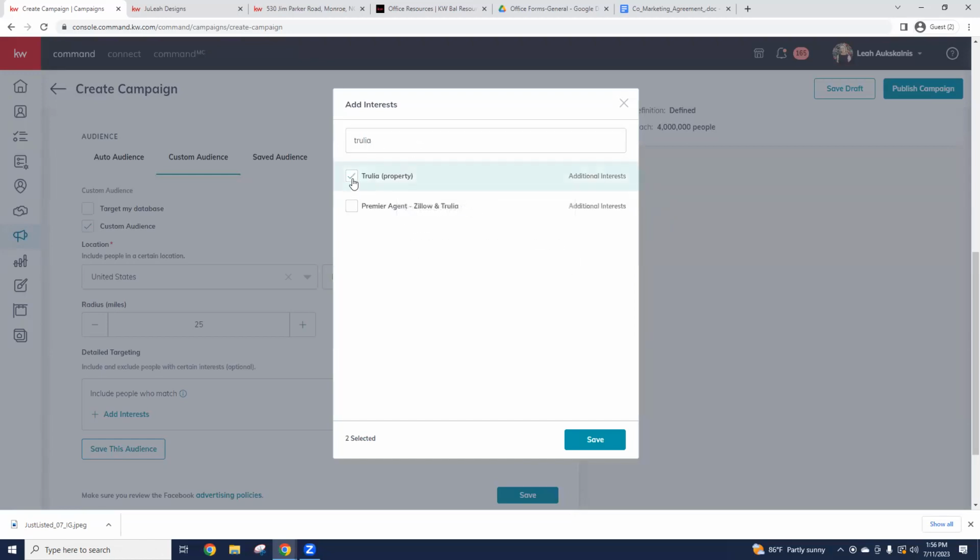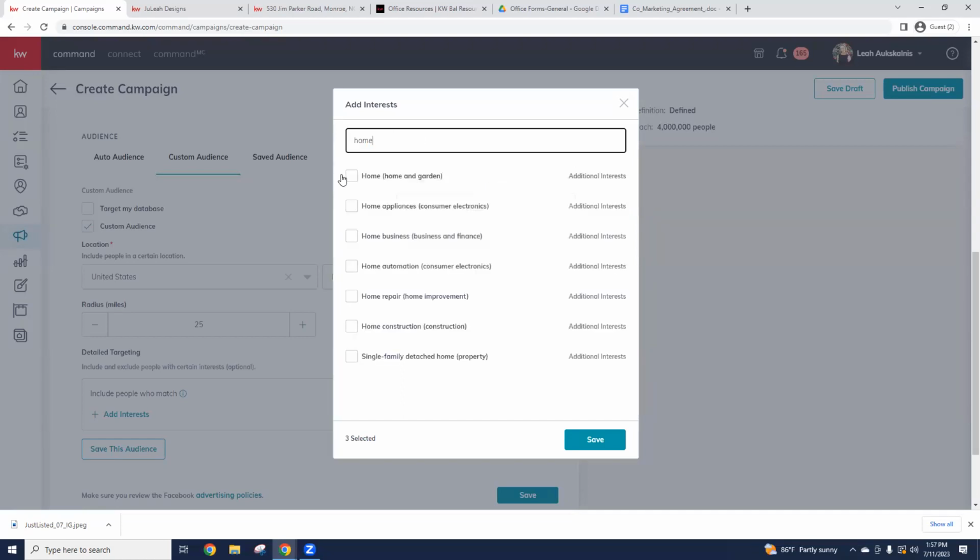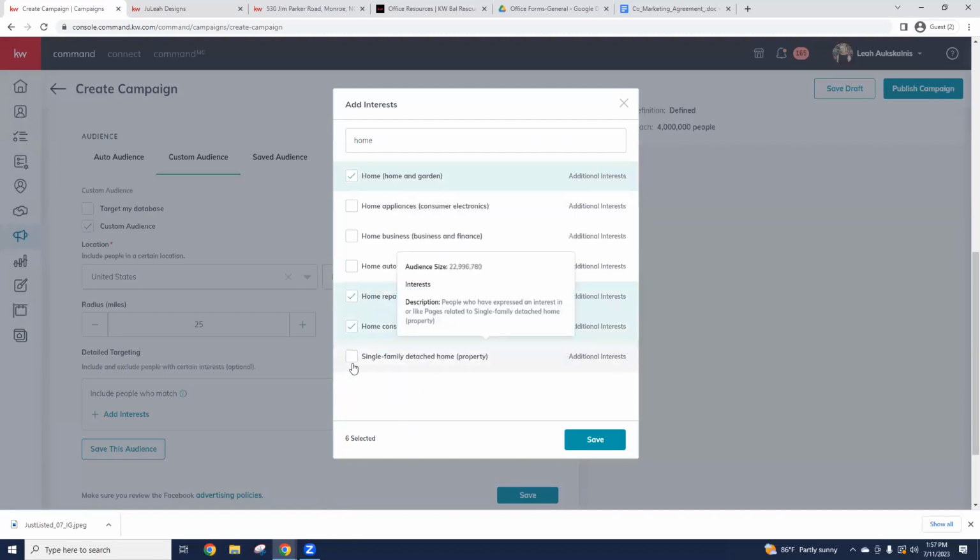I usually do Zillow, and you can see again a different one for agents versus clientele, so pay attention to that. You can type in realtor.com, which is another one I always use, again with the agent version and client version. And if you type in home, there's a couple I typically throw in there as well, like home and garden, home repair, home construction, single family detached homes. Totally up to you.